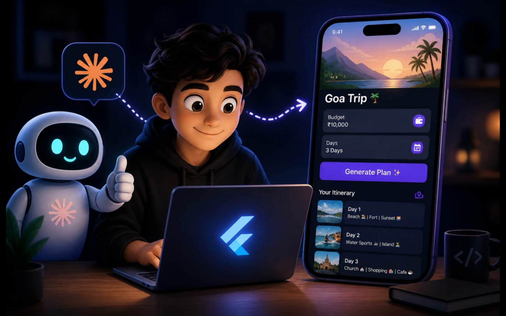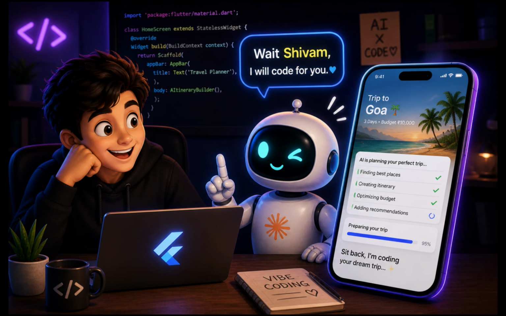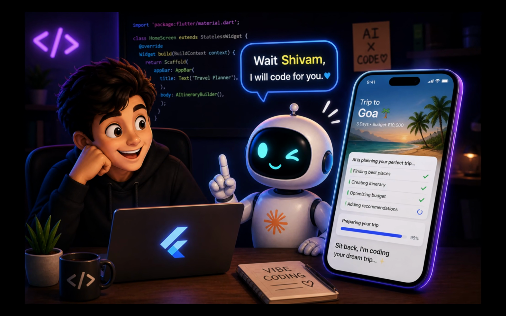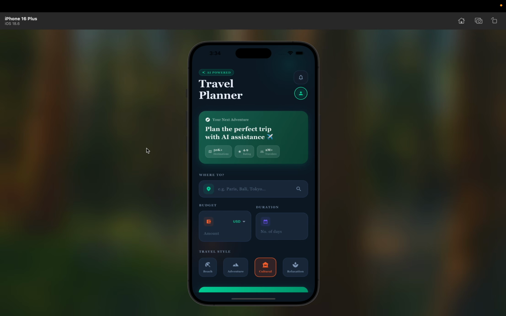I built a full app using a Claude AI without writing most of the code. This is what vibe coding looks like, and I will show you how to do it. Let me show you the app that has been completely developed by a Claude AI. So this is the travel planner app that you can see over here.